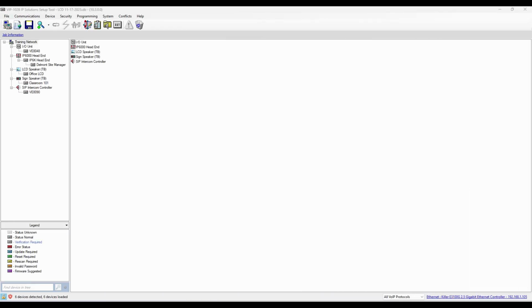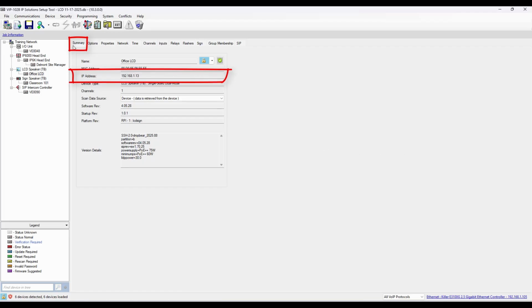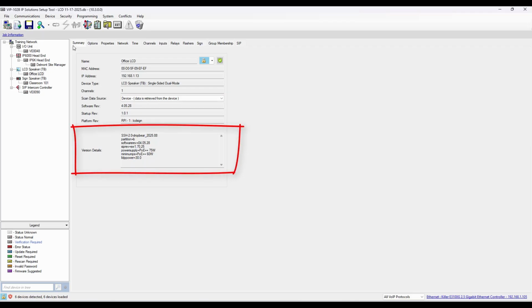Once we've scanned our LCD display into the 102B tool, we'll select it from the device tree. From the Summary tab, you'll notice that from the factory, the unit will DHCP an IP address if the network's configured to allow it. If the network doesn't allow for DHCP, the unit defaults to the factory IP address, so you'll need to assign one manually. Obviously, this will need to be within the range of available addresses on your particular subnet. In the version detail box of the Summary tab, you can see the minimum power required for this particular device.